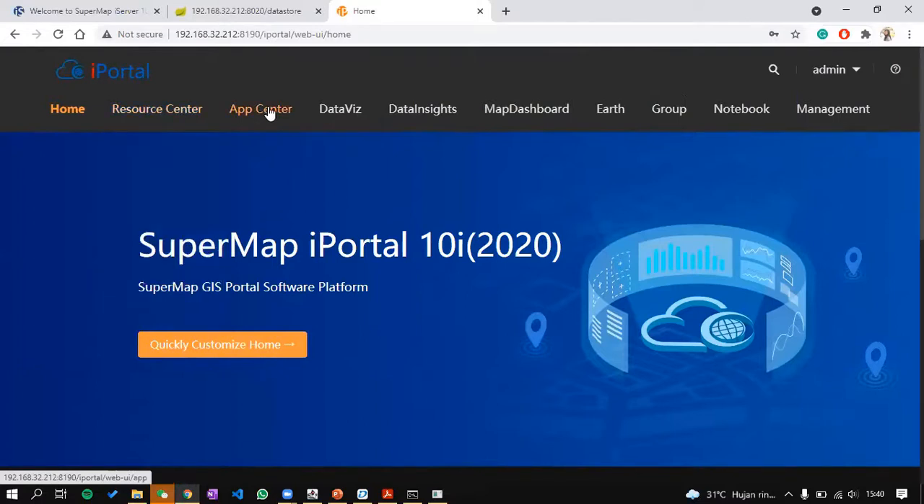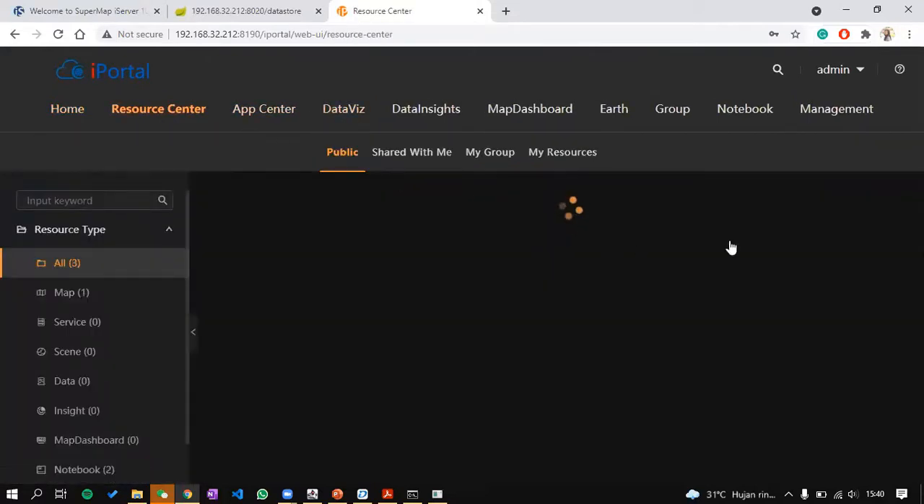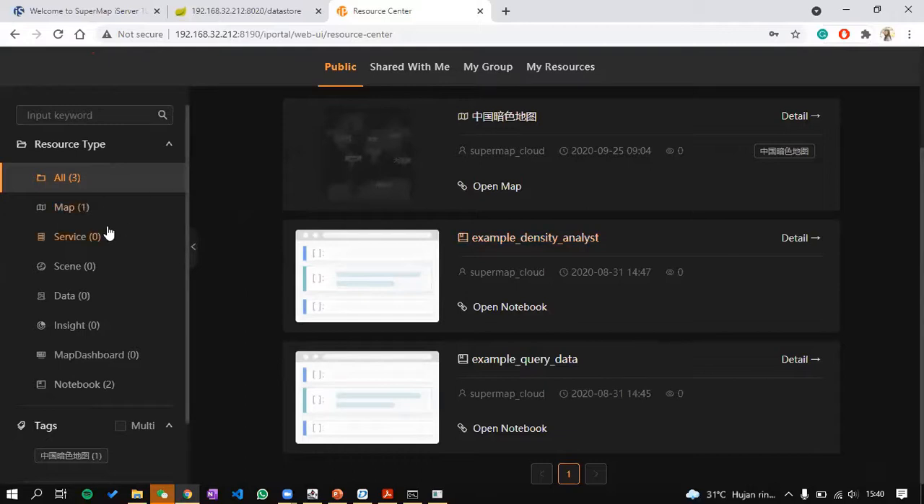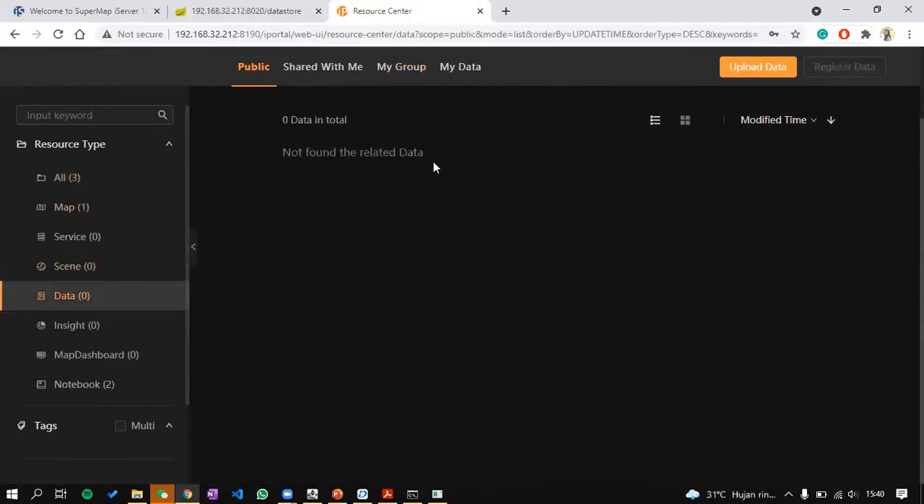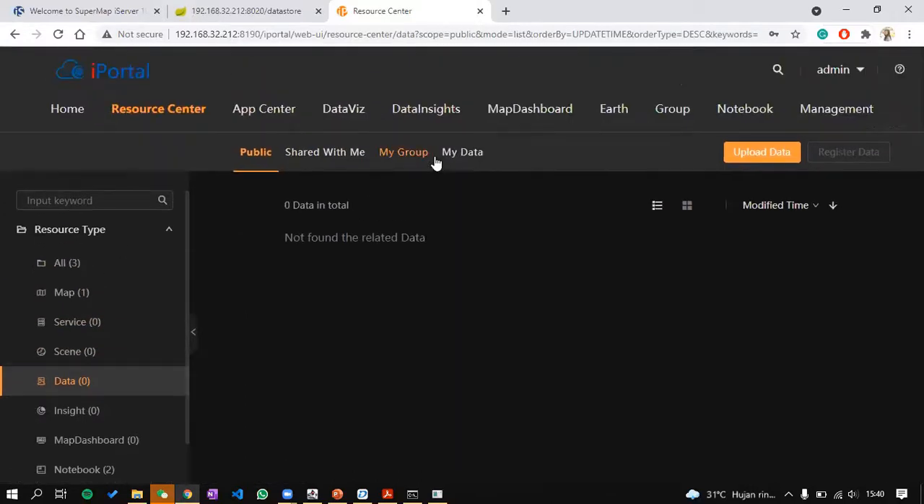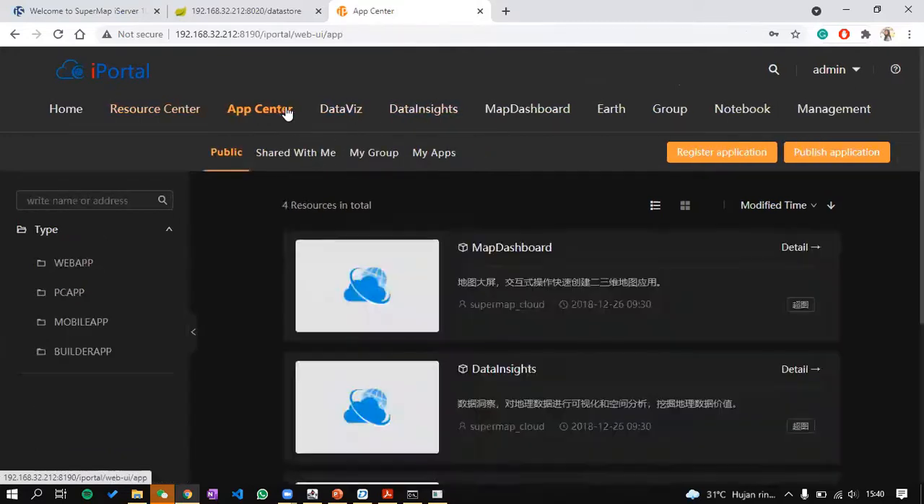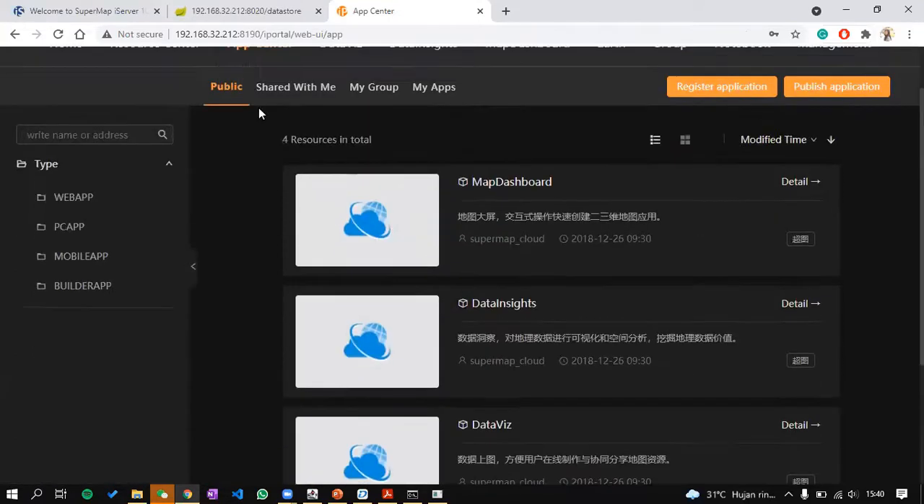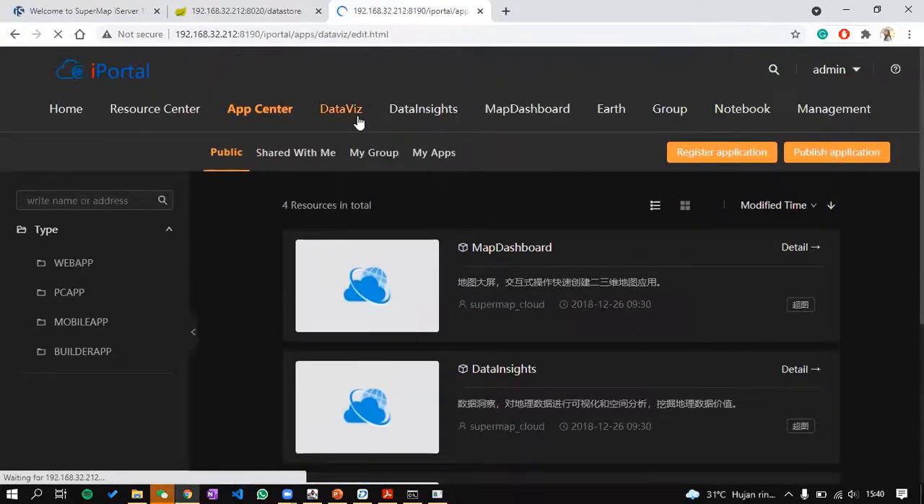And in the application center, I think I can show you. In the resource center, you can upload your data here and also give different access for different users. So there will be differences for public, shared with me, which is actually the same as my data, or for a specific group. So you can set it up further. And in the application center, you can register your existing application. And the Dataviz is for online mapping.